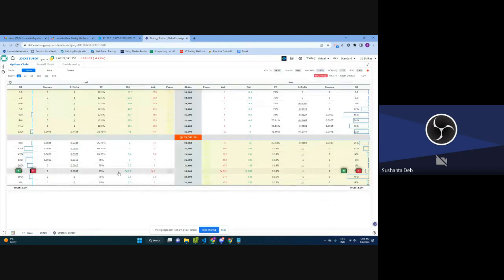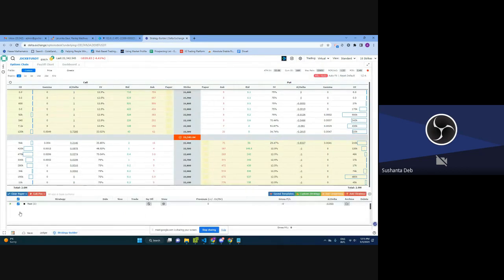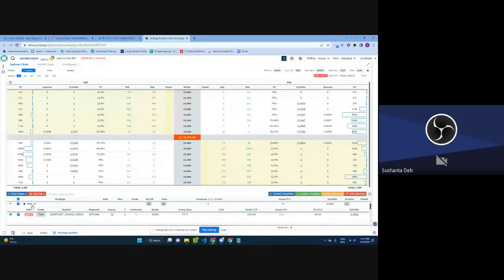Now what is going to happen is, if I go back to my strategy builder at the bottom, you will see that under real, this position is showing. Right now you are not in a position to change or alter any of these parameters. Any questions?